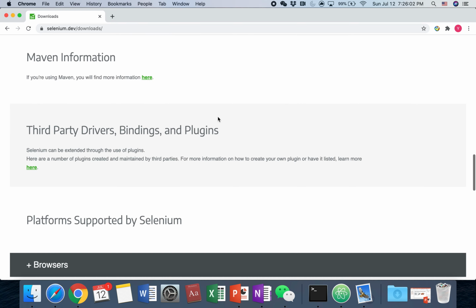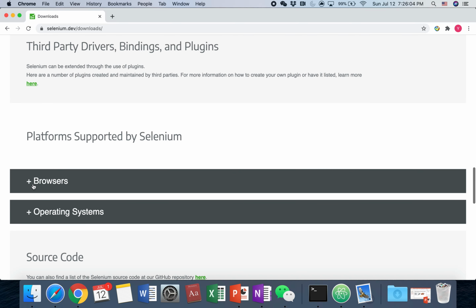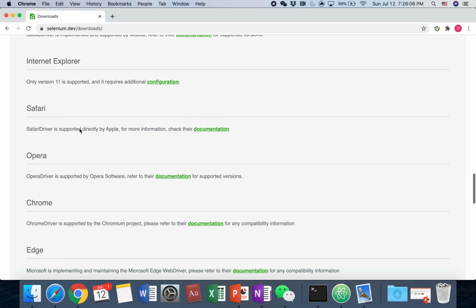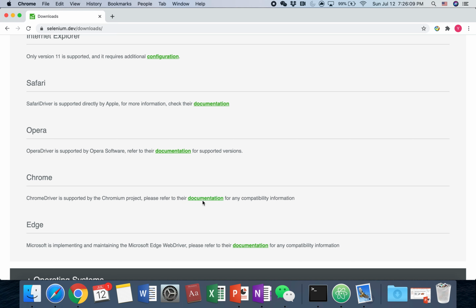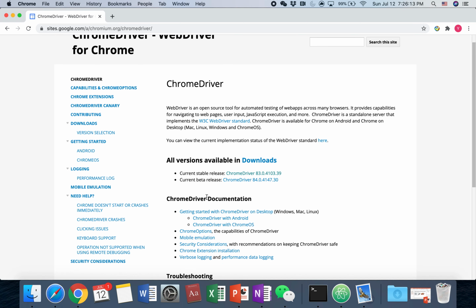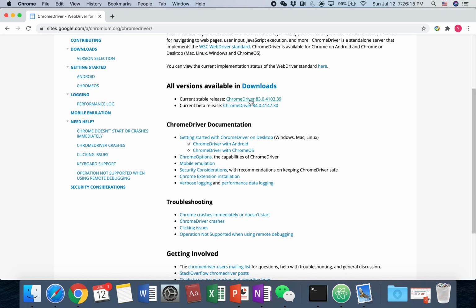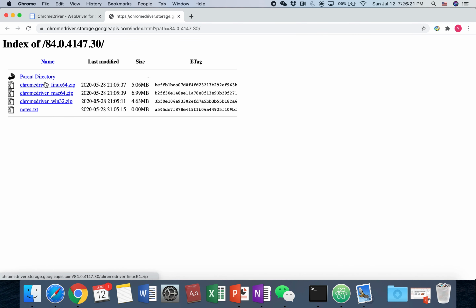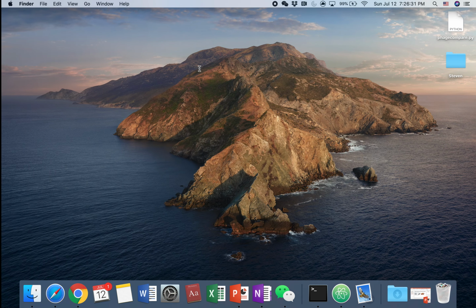What you want to do is go to browsers, and look for the corresponding one you want to get. So let's say I'm going to get Chrome. Click on documentation, and you download the most current available driver over here. You download it and choose the corresponding one, whether it's a Mac, Windows, or Linux. It's a zip file. After you download the zip file and unzip it, it will be the driver file.